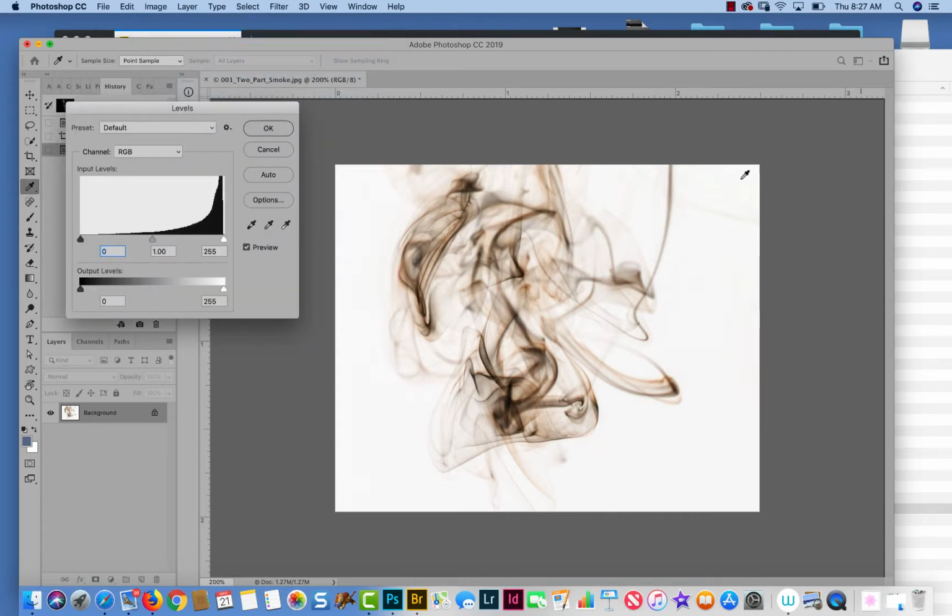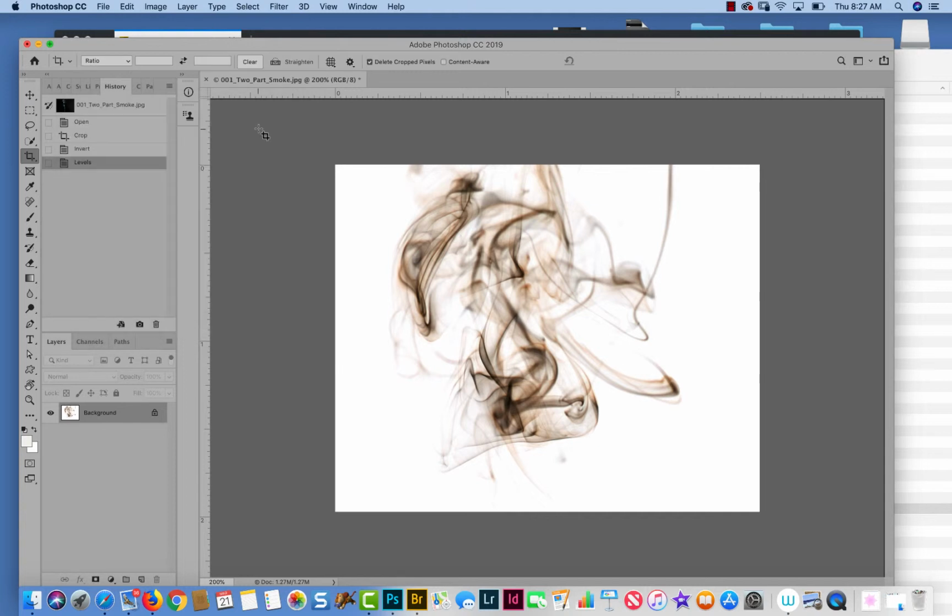And I want the white background to be white all the way around. I'm going to end up having to paint right at the edge, but this stuff is not really white. So if you click on the white eyedropper here and click close to the smoke, see how everything's kind of brightening up? Even that. So that's pretty good. I like that. All right, click OK.